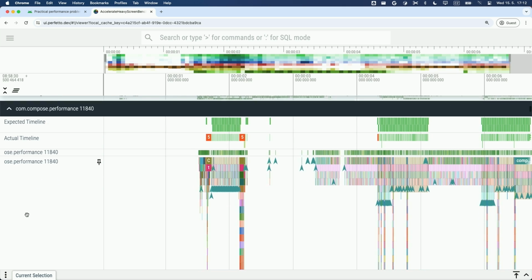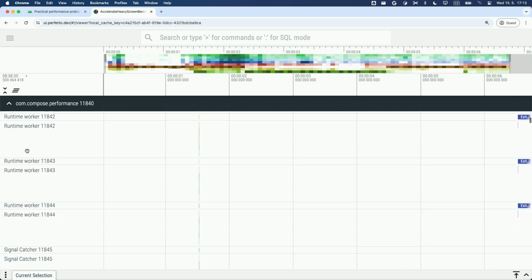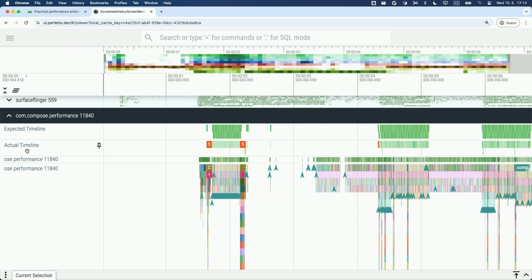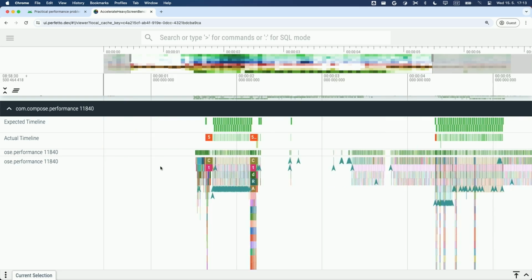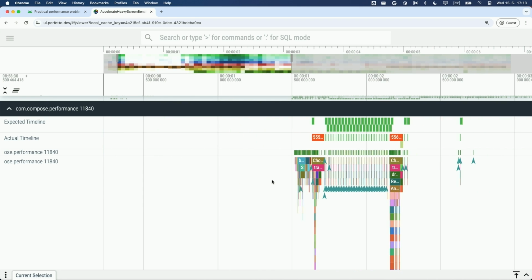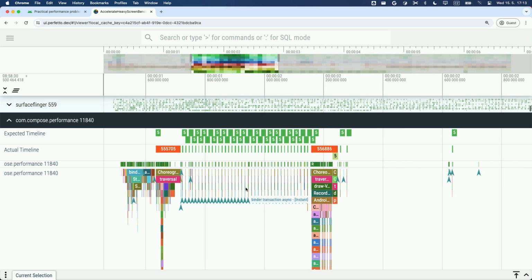So in our case, that's compose-performance. And so I can just click it and unroll a list of threads that were running inside my process. So it starts first with a main thread, then render thread, and then the rest of the threads that were running during the execution of the app. And to navigate within Perfetto, you can use WASD to zoom in, zoom out, go right, left, because we think performance analysis is like playing a game. And so that's how you navigate.